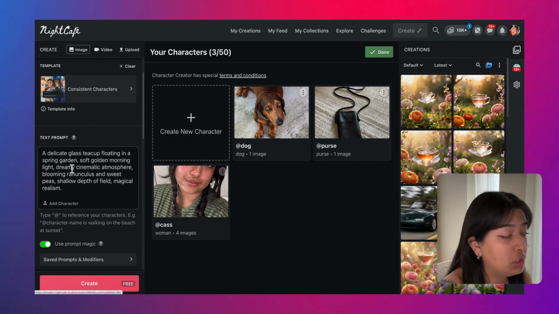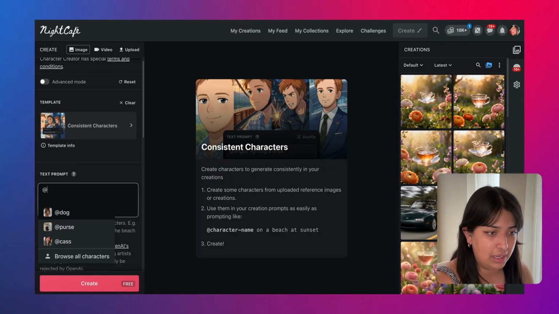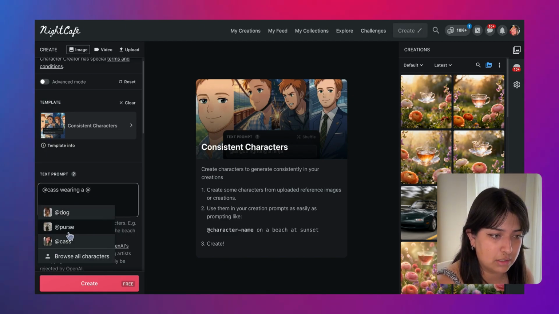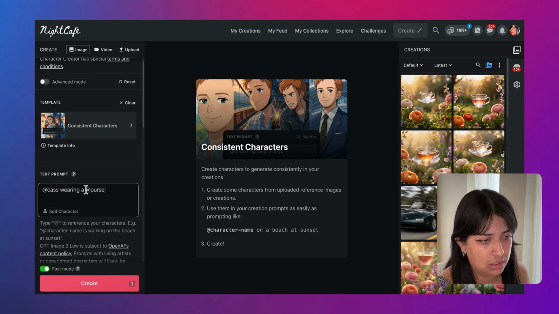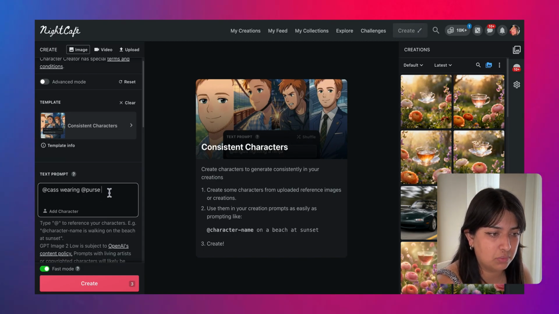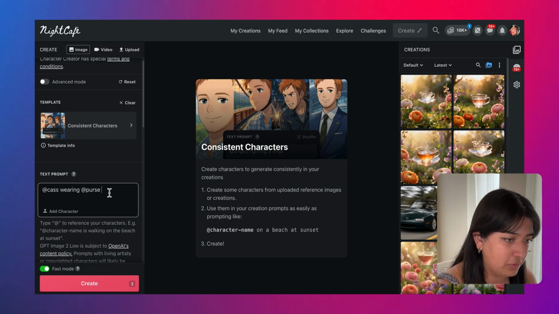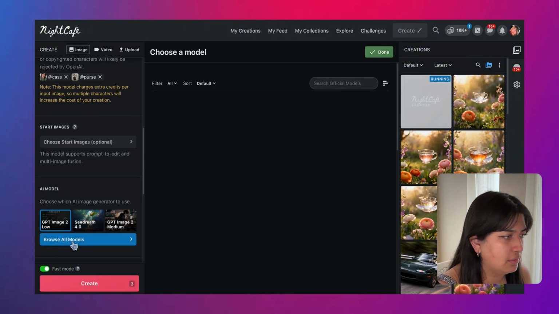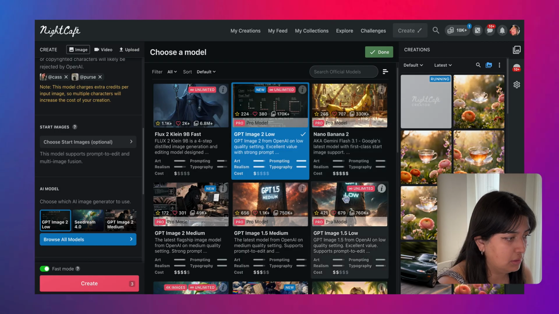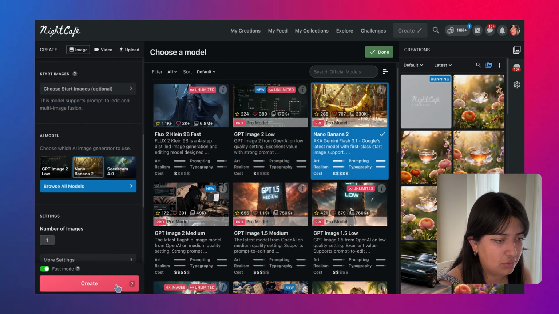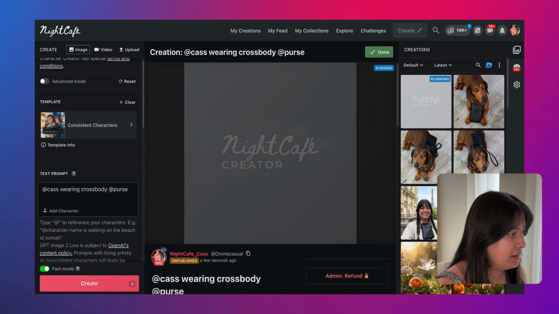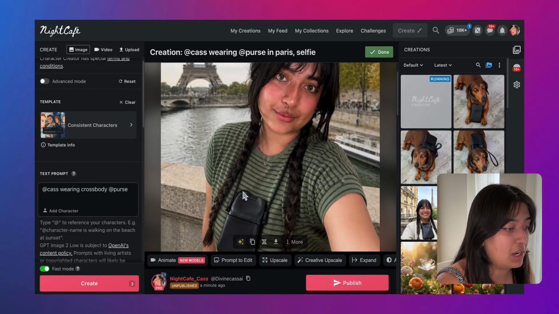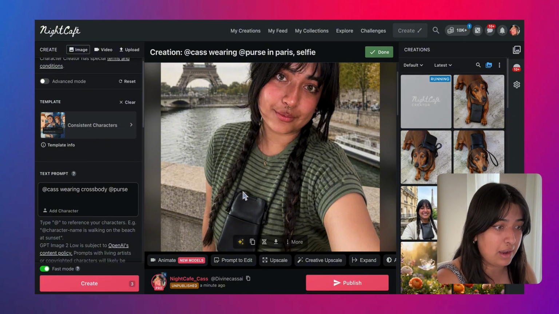This is how you actually use the character. Let's just do @Cass wearing a purse. Let's just actually remove that. Cass wearing, and this is the purse that I created a character for. I don't know, let's say like in Paris. You can also have it use a different model. Let's also try Nano Banana too, just to compare. So here I am wearing the purse. It's on her neck, so it's not quite there yet, but this is the purse that I used for the character when I built out the character.